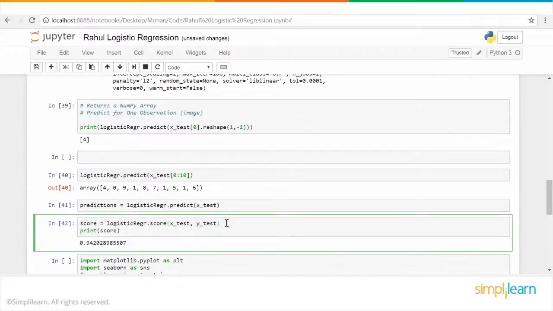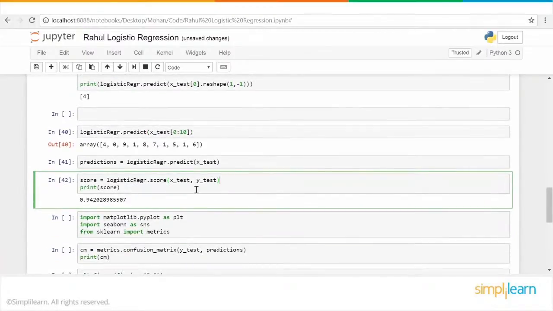Now we want to find out how accurately this has performed. So we use the score method to find the percentage of accuracy, and we see here that it has performed up to 94% accurate. Okay, so that's on this part.